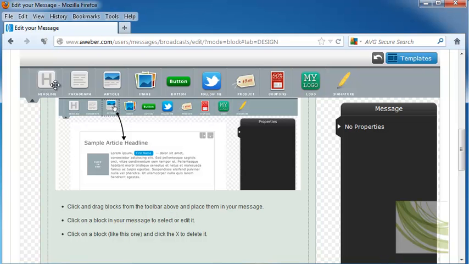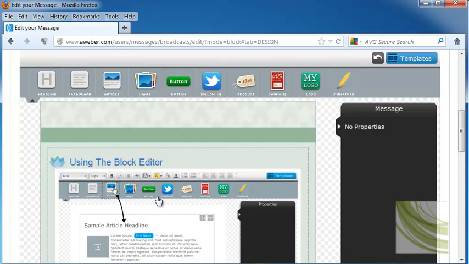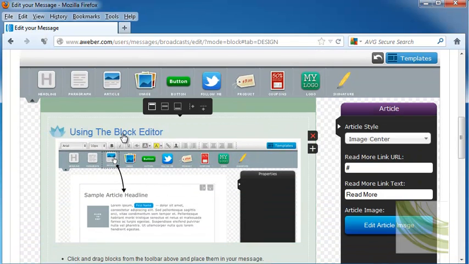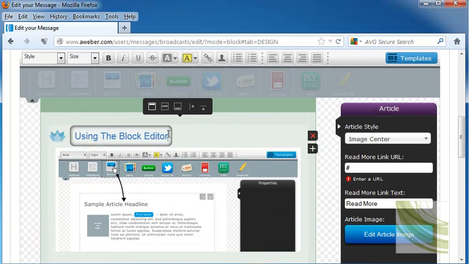And along the top you'll see we can put in a headline, a paragraph box, an article box, an image, button, a follow me, that would be for your Twitter account, product, coupons, your logo, and your signature. So let's go ahead and take a look. What we're going to do first is we're going to use the block editor to come in here and make our changes.